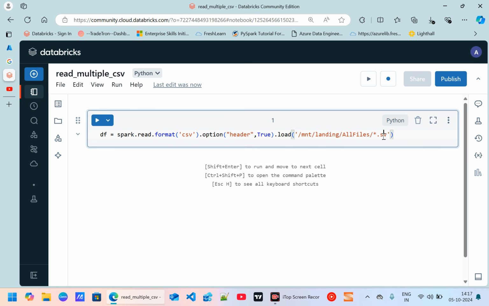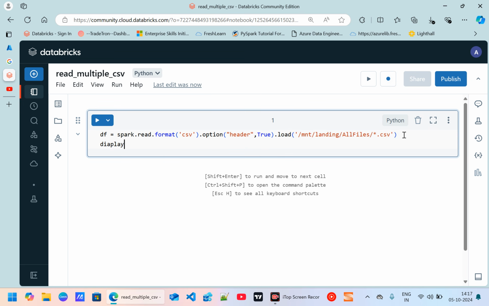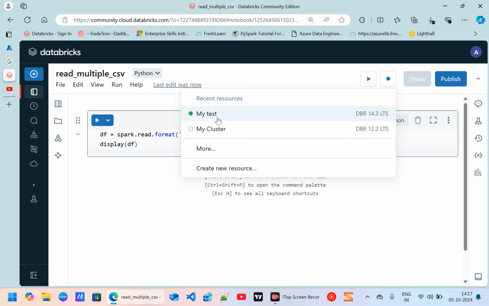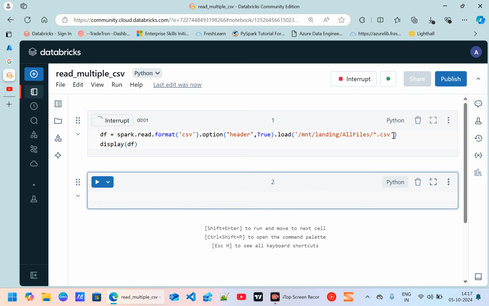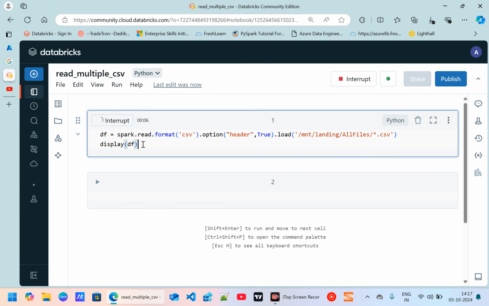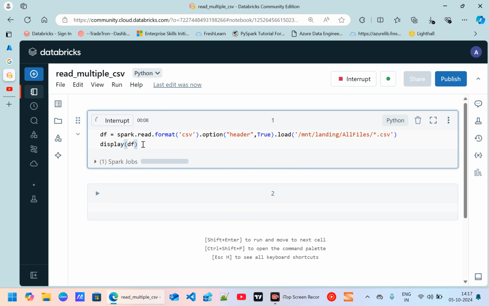So you'll see what happens. Here I'm going to display the result. Let me attach the cluster as well. The cluster has been assigned. If everything goes well, it's going to pick all the CSV files and read them into a single data frame. Let's see how it runs.